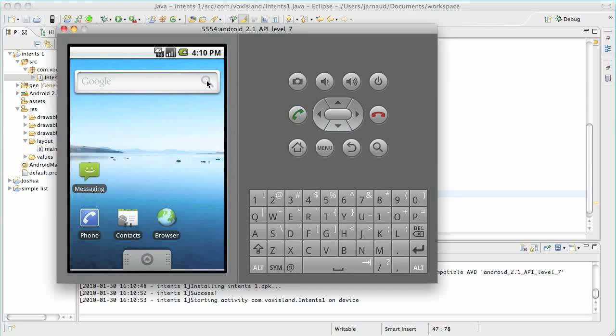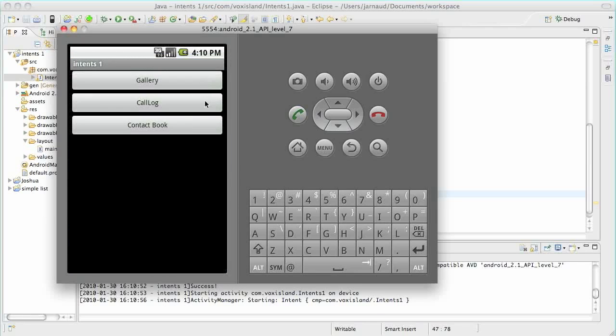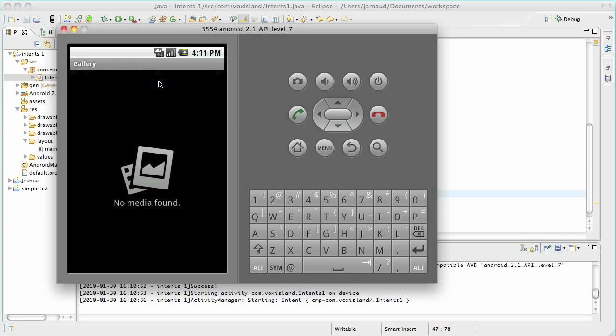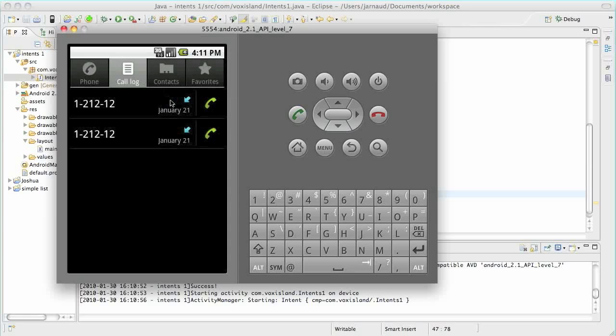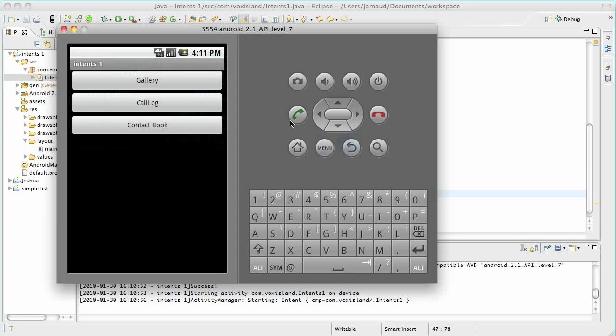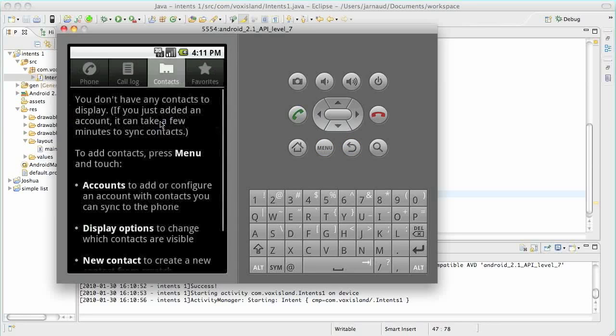It's installing, it's starting, and here we go. So I can still go in gallery, I didn't break it. Now back on the menu, I click on call log, and I see that I received two calls recently. Back, and let's go to the contact book, where I apparently have absolutely no entry in the simulator.